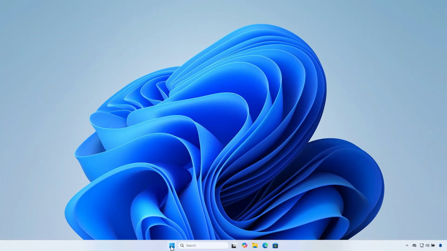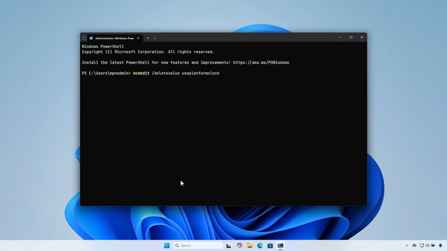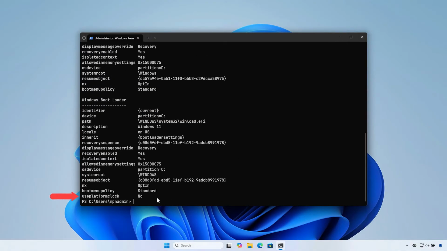Open Command Prompt or PowerShell as an administrator. Run this command to disable the feature. If an error occurs, run this alternative command to disable it. Run this command to check the configuration.